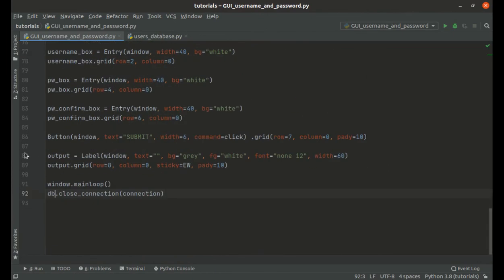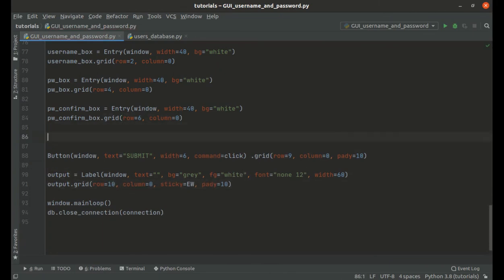So we're going to go down here, and where we have the submit button, we have that in row 7 at the moment. We're going to put that in row 9, and then we're going to put the output in row 10. So we're moving everything down by 2, and here we're going to create a box that contains the email address. So we'll say email box equals entry. It goes into our window. Width will be 40. Background will be white.